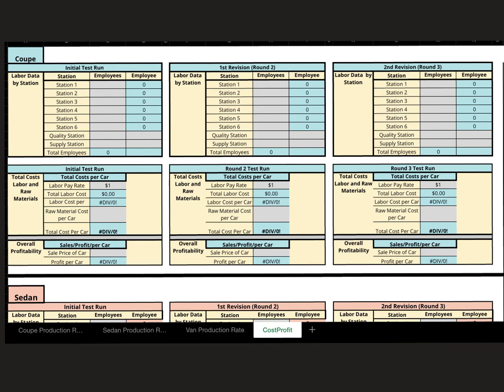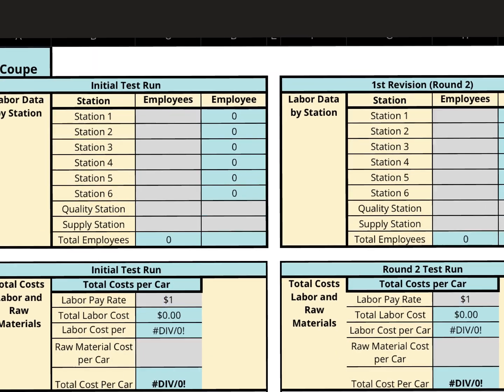Once you've filled in the time that it took at each station to build each of your 3 different models of car, so you should have hit all 3 of these tabs that I've just marked at the bottom, it's now time to analyze the cost. Well, not analyze it yet, sorry. Just tabulate the cost. So you're going to go to this tab on the spreadsheet that says cost profit. And the information is on this tab for all 3 cars, but for the purposes of this video, I will just focus on the coupe.